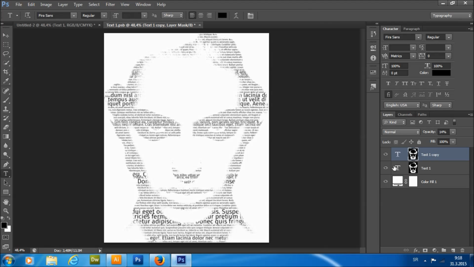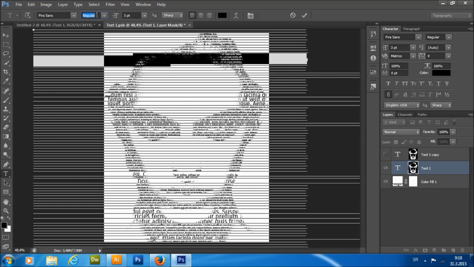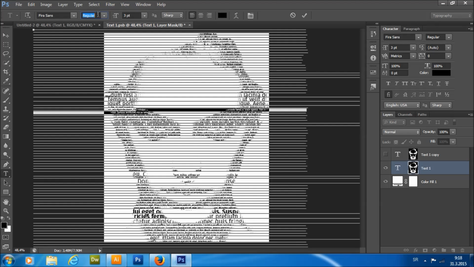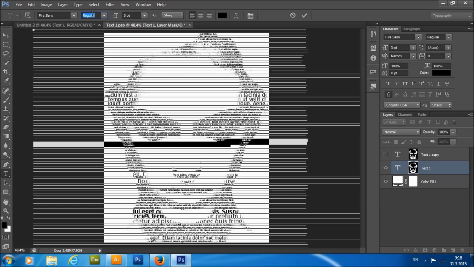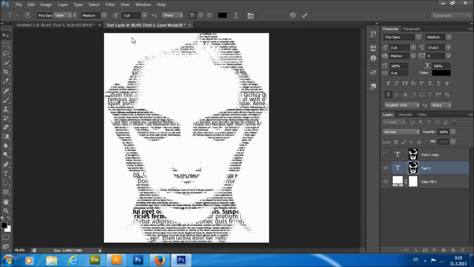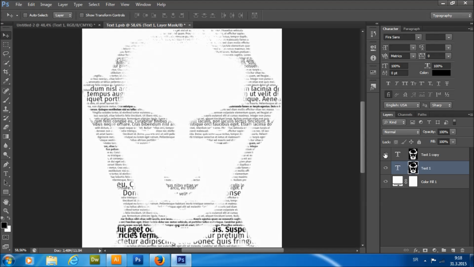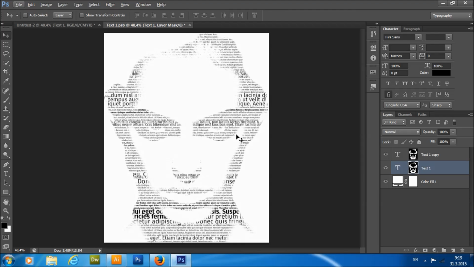I will turn it off now so I can select this text. Let's make it light. Here I will use bold, heavy, medium. Okay, so you can play a lot here. I will leave it like this. I'll turn off this layer and just save it.